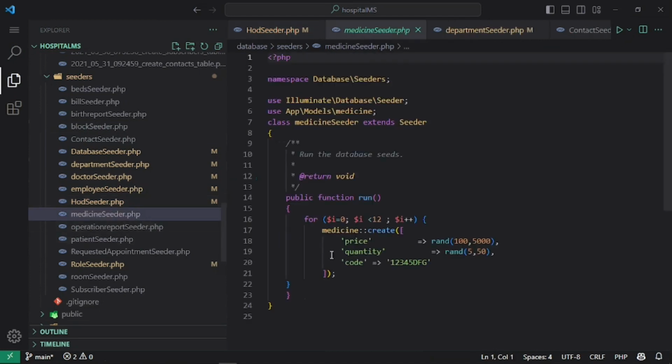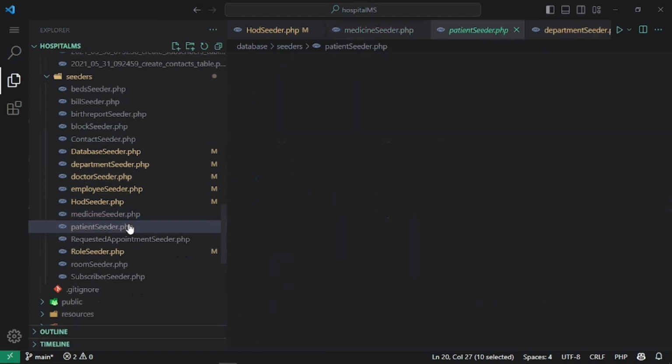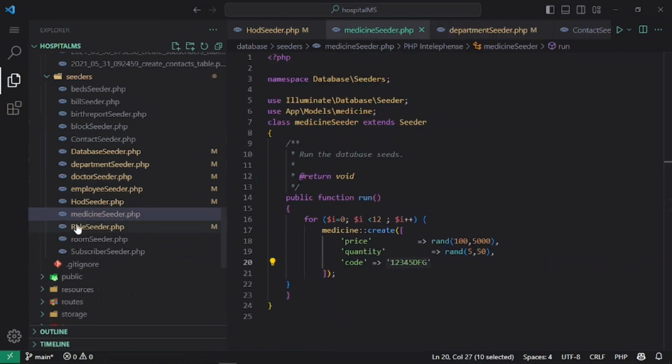And after that we have the medicine seeder. Let's leave that for now as it is. For the code we can also generate a random number, and quantity as a random number. Okay, now let's just leave that static. Operation report is not needed. Patients is not needed. And requested appointments is also not needed.